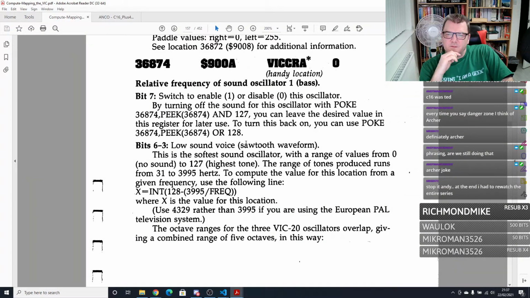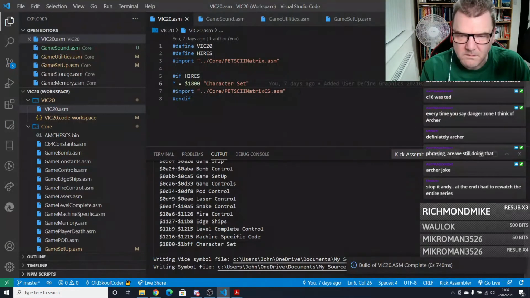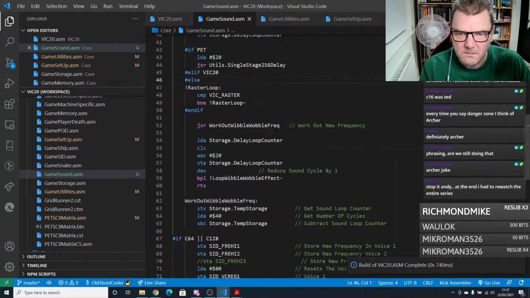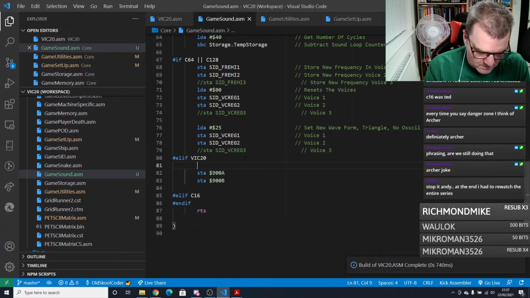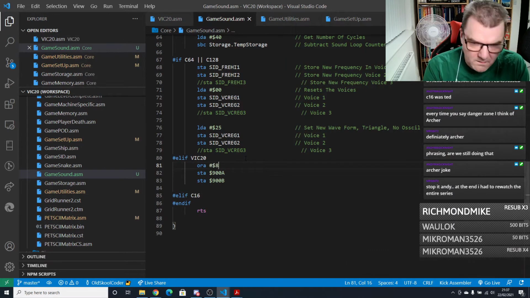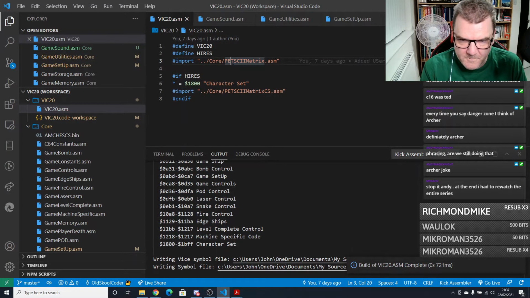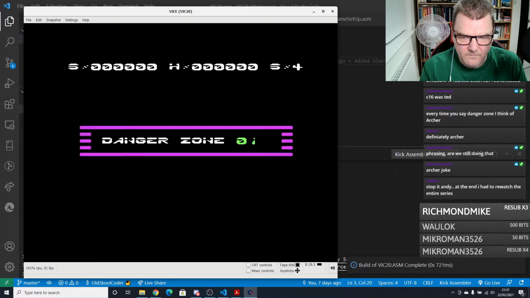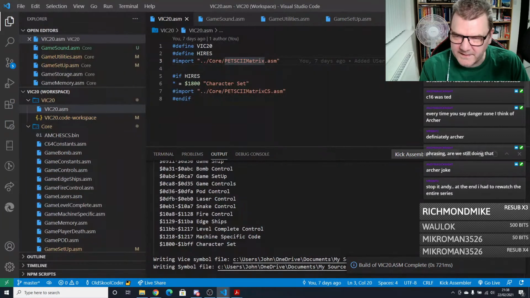By turning off the sound for the oscillator. Oh right, to turn it back. Oh right, okay. Okay. Okay, so we have to go ORA. Alright, let's see if we make noise now. Oh, we're making noise. It's not a very pleasant one, but we're making it.